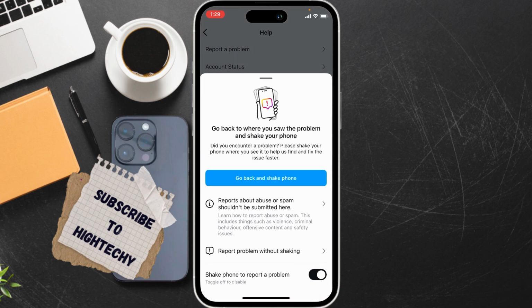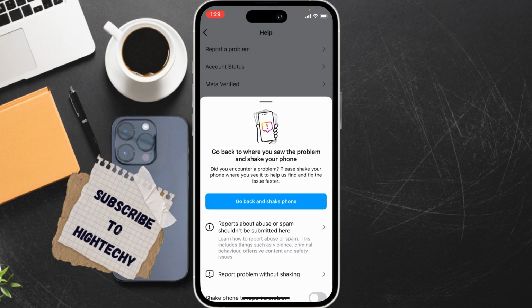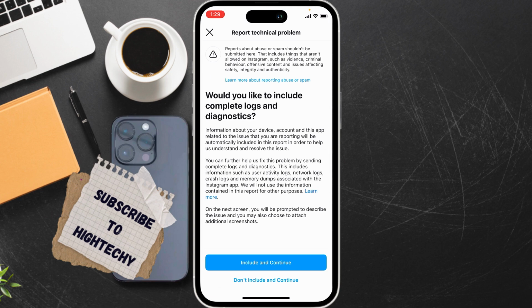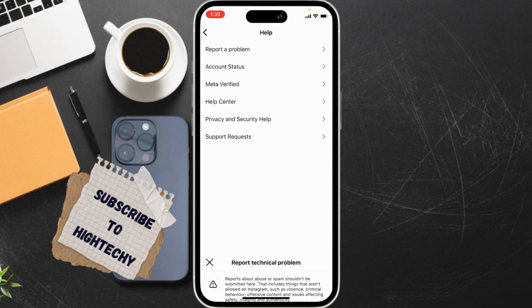From here, upload the screenshot of the error, upload it, briefly explain the problem, tap on send. So this is the second fix.